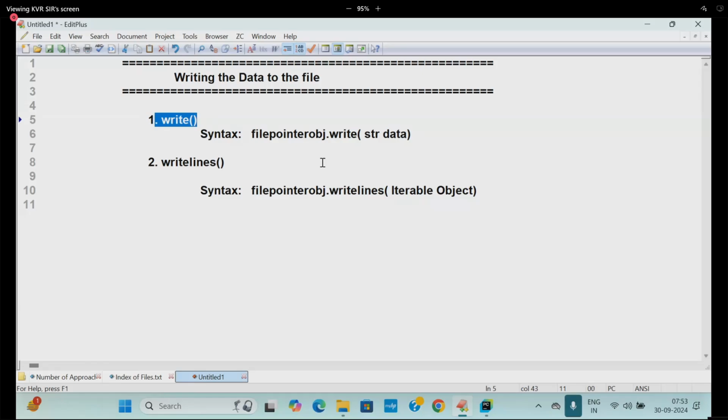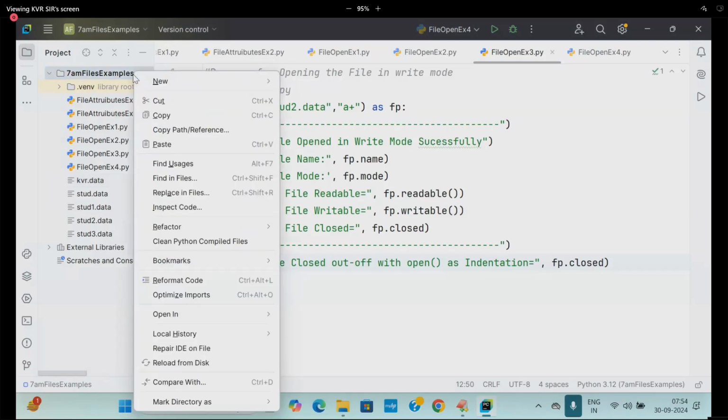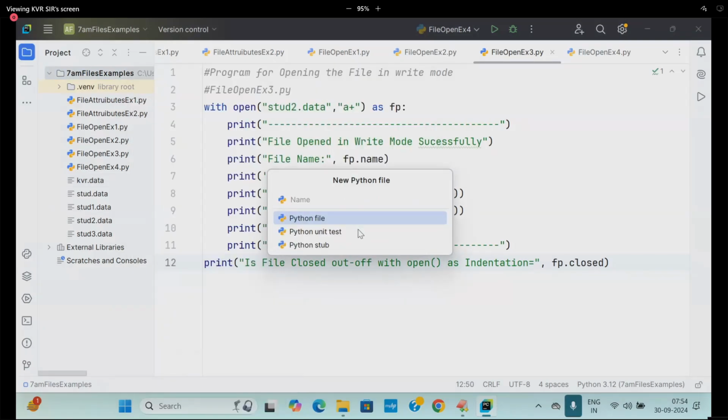What is the use of this function? To write the data to the file. What is the use of the other function? To write the complete iterable object data to the file. So let me go to the example here. Now I'm going to take the first file, file write example1.py.